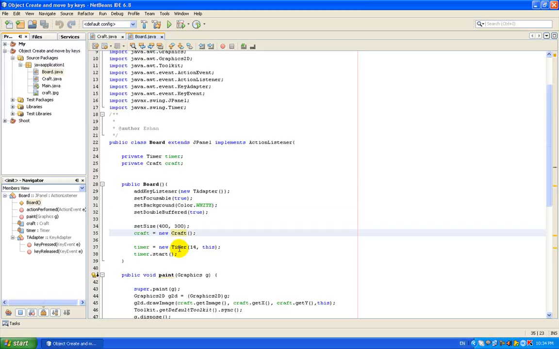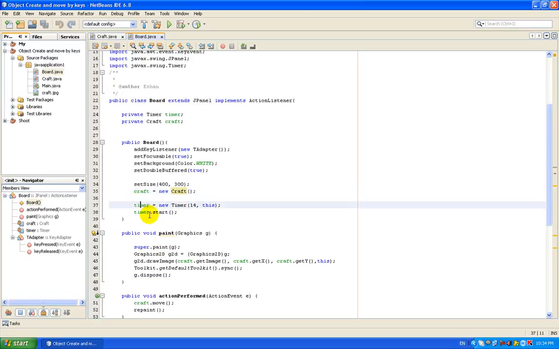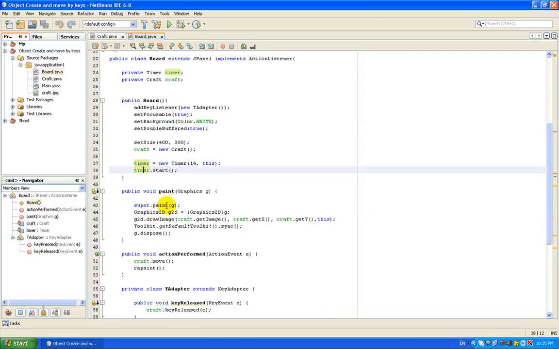Here I have created the craft object and the timer object also. In the timer object you can see two parameters. The first one is the delay time. This timer object fires one or more action events at specified intervals, that means this delay time, and this component, that means the task performer. Then we start the timer.